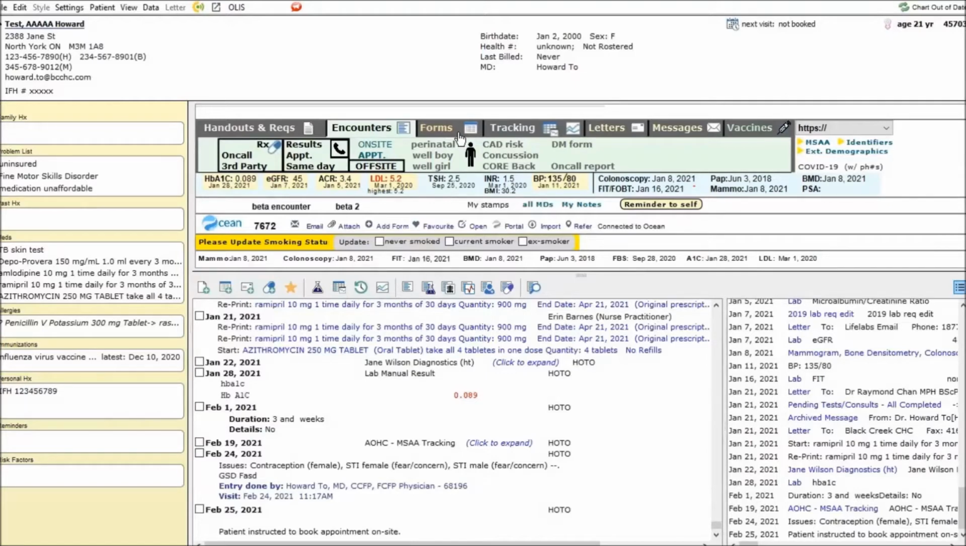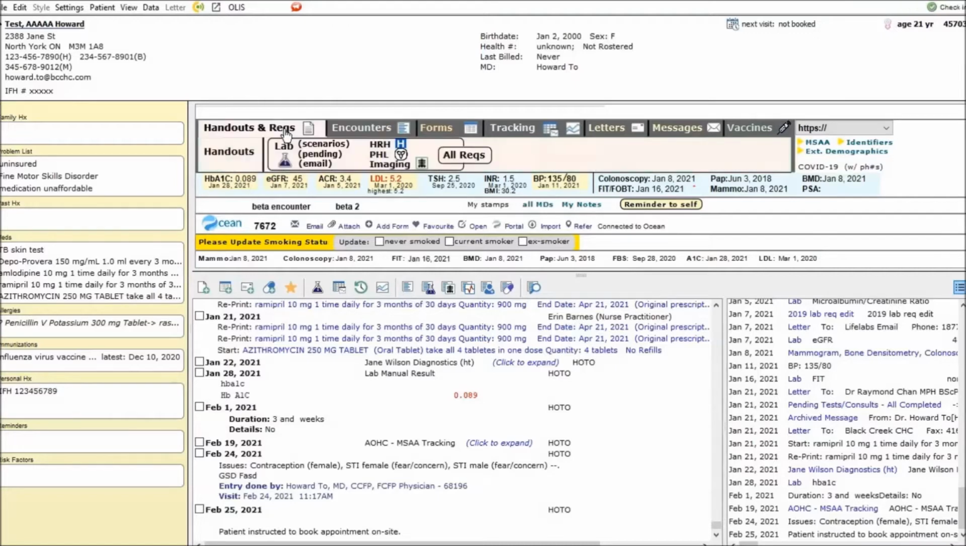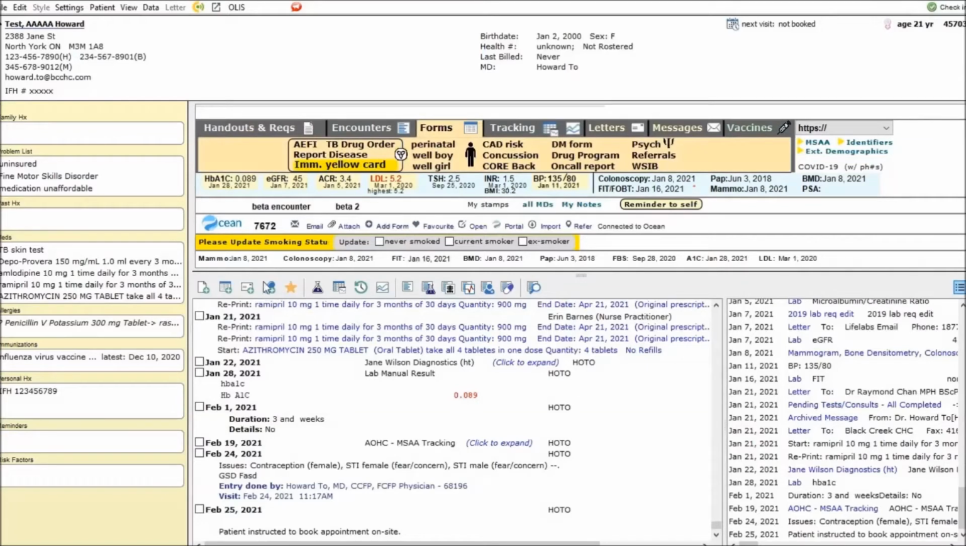So beside the encounters symbol, that's the same one as in the fixed toolbar. The symbol for the handouts and recs tab, it's the same one as the one from the dashboard. I can't show it to you because of confidentiality, but the form symbol here and the letter symbol are also from the toolbar here in the patient's chart, and the message symbol is the same as another one from the dashboard.